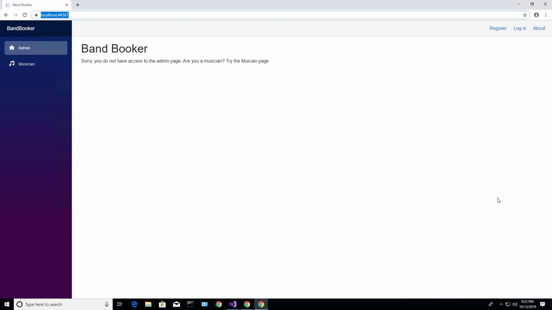And if a critical person like the drummer says, no, they can't do it, then we can just decline the gig to the venue. So that's what it is. And so this application uses Blazor, server-side Blazor. That's what we're looking at here.